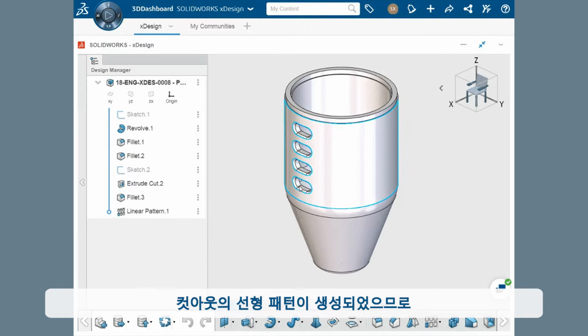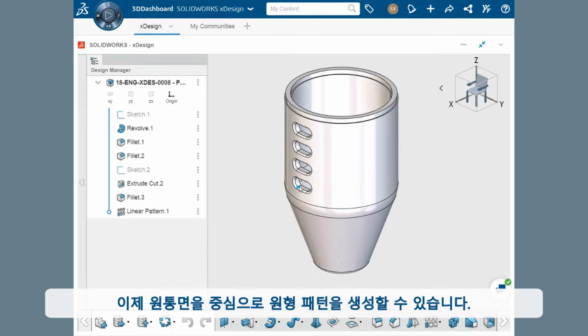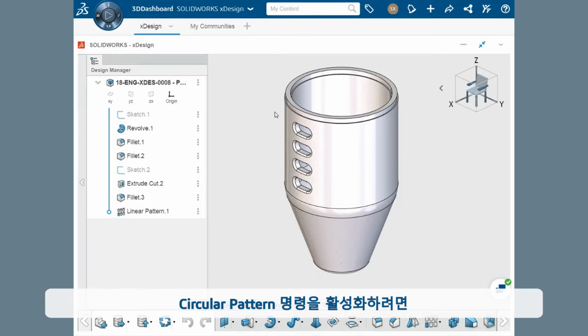With the cutout's linear pattern created, I can create the circular pattern around the face of the cylinder. To enable the circular pattern command, I'll click on the arrow next to Linear Pattern, and then select Circular Pattern.